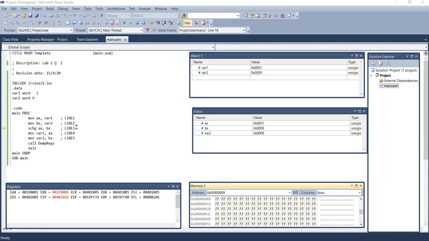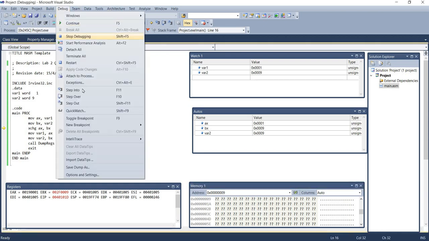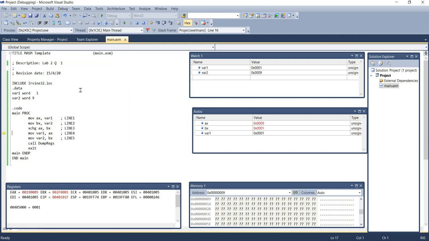Okay, now I will run line 3. So again click debug, choose step into. So line 3 debugging is already completed. This is the exchange function for AX and BX. You can exchange memory into register, or register into memory, or register into register, but you can't exchange memory into memory. It will show the error.